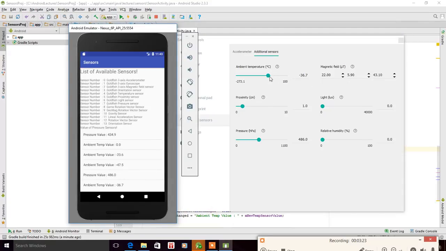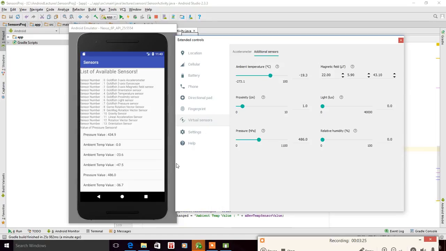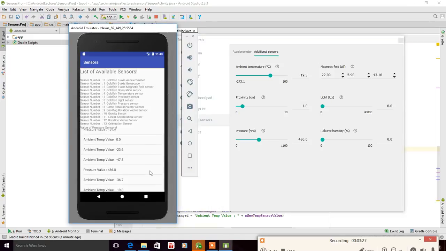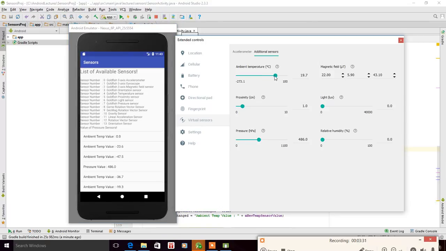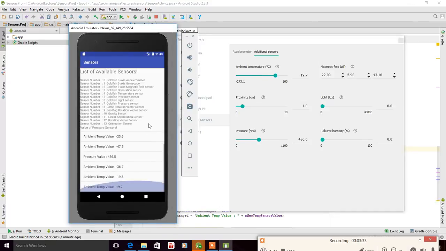Let's change it again. -19 should come after some time. Yes, -19. Let's change it again. Should be 19.7. Let's change it again. 45.8. You see, so only our temperature value is coming. It's because we are only changing the temperature and the pressure value remains the same.